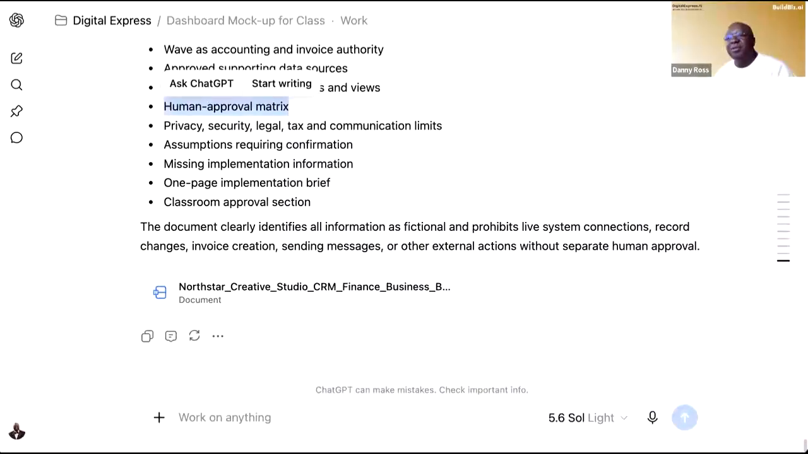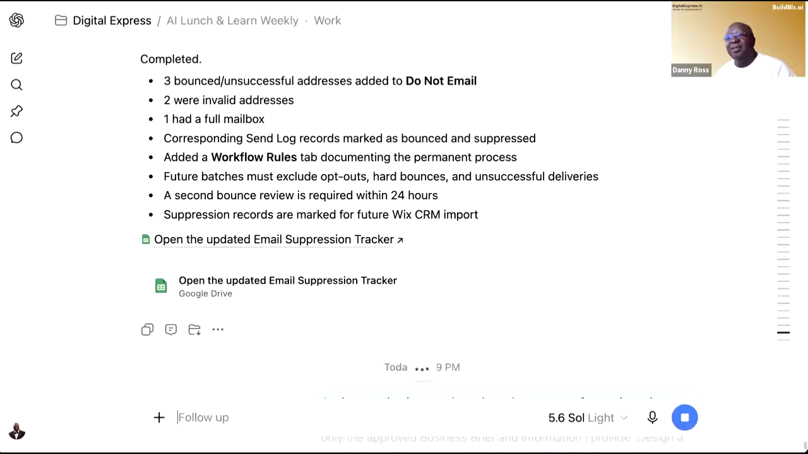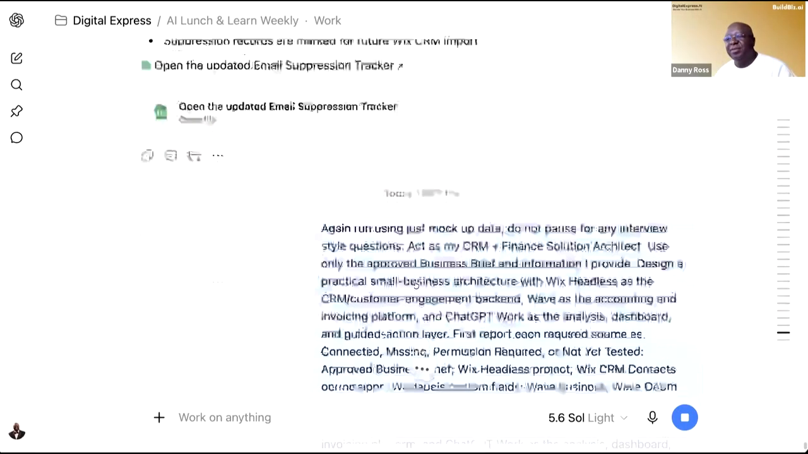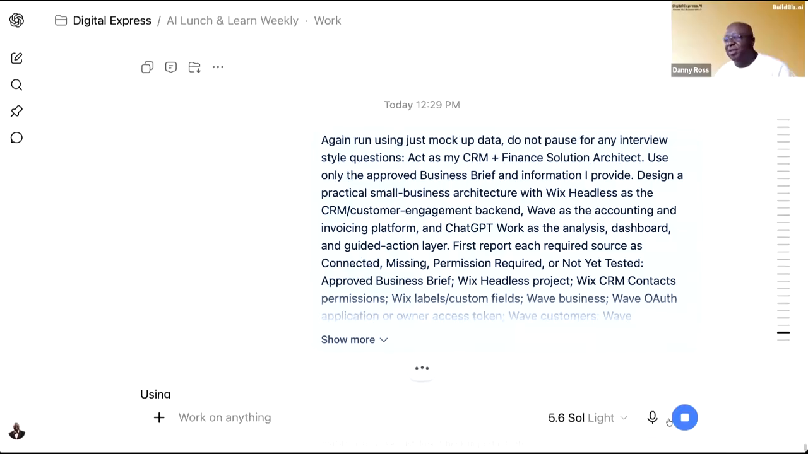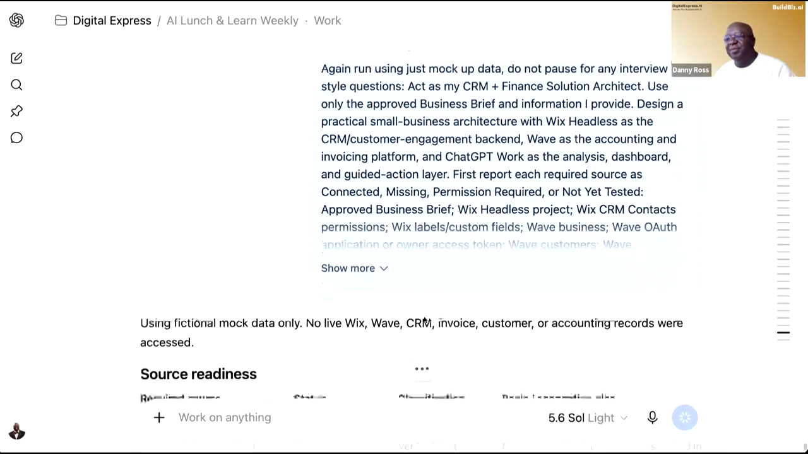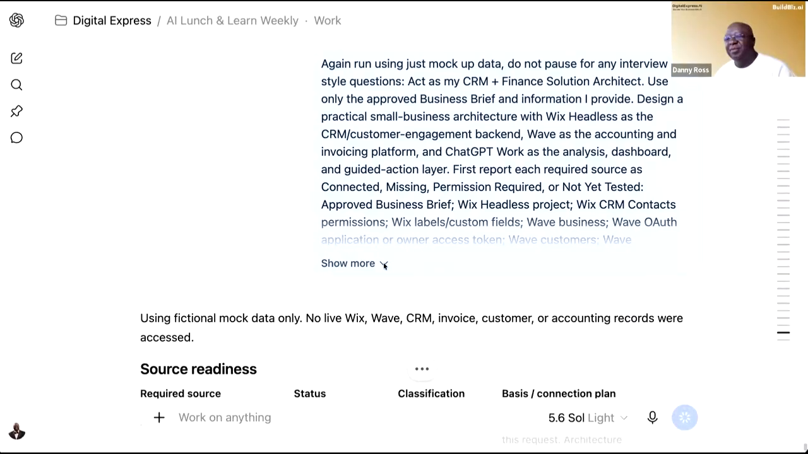Oh, did I put the prompt in the wrong place? I sure did. I love it. Sorry about that, folks. Let's stop that. Stop. There we go. It's still stopping. I had to interrupt it there.